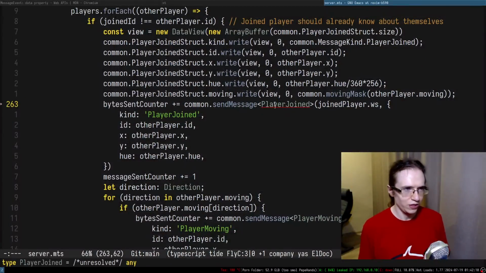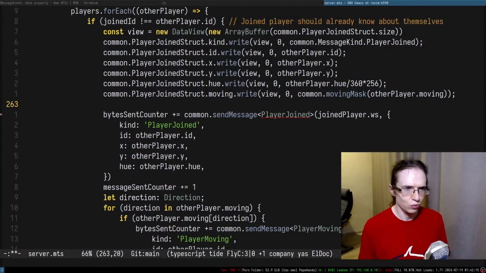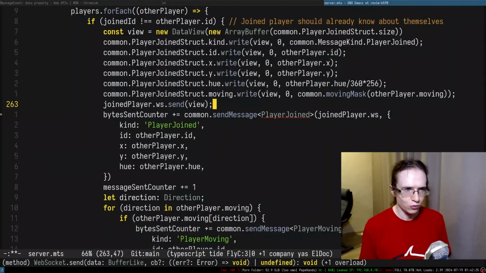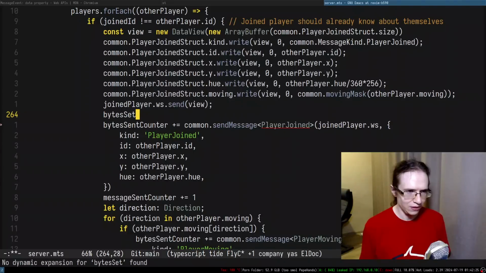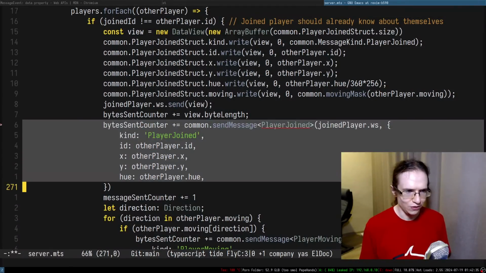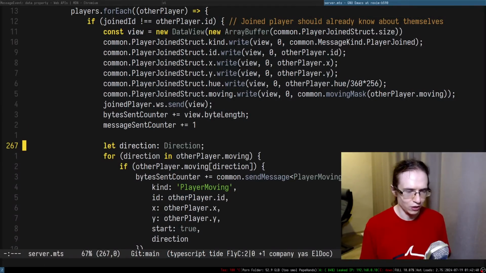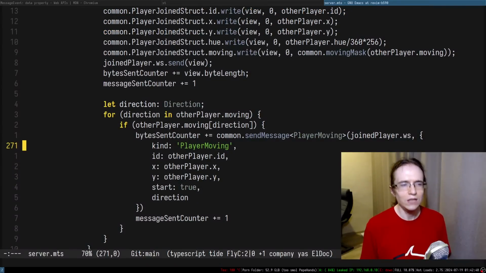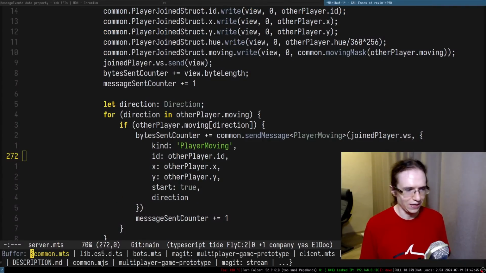And now we should be able to send this entire thing. So where do we send? So this is the joined player, player ws send view. Right, so we send a view. So in terms of bytes, how many bytes do we send in here? So this is bytes send counter plus view bytes byte length. So we don't need that. And this is the message count. So here order doesn't matter, so we can do it like that.